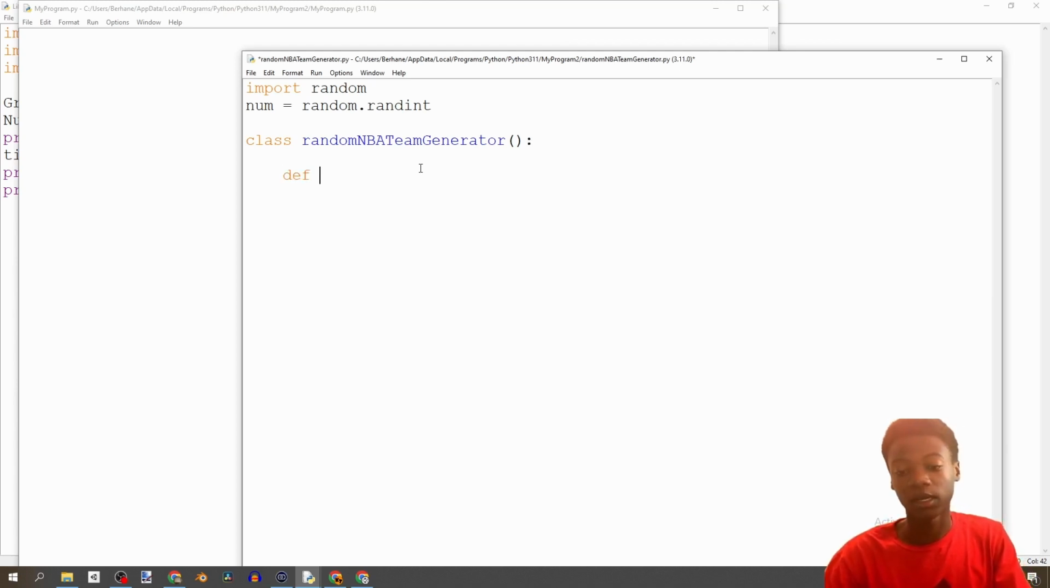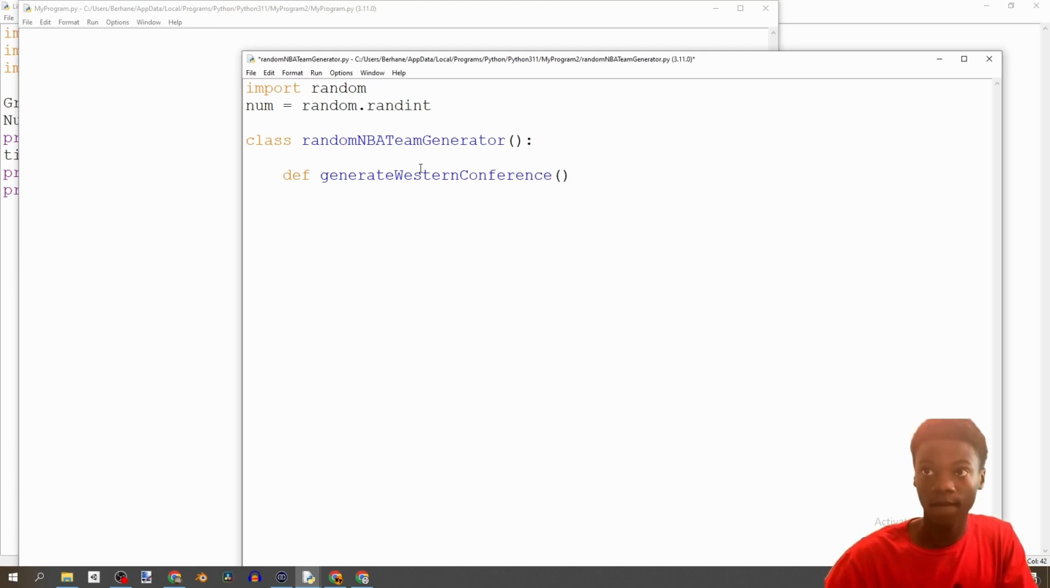Now we're going to generate. In basketball, or the NBA, there are 2 different conferences. So we're going to say generate Western Conference, and then colon, and then we're just going to say if the number that has randomly been chosen is 1, then we're going to return the value Houston Rockets, and then else if the number ends up being 2.